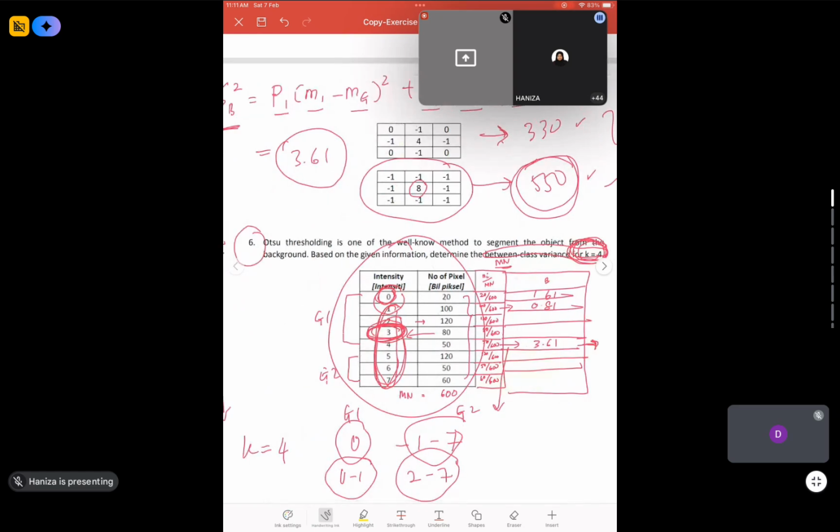Suppose I want to get the threshold value, I need to calculate for each of these sequences. For example, I get 1.37, 6.13, 0.1, 0.1, 0.12. Based on all of these values, we need to select the highest one. For example, the highest one is this one, so the threshold value reflected is actually this intensity value. 6.13, which is intensity 3. So actually this is the threshold value, not this value.